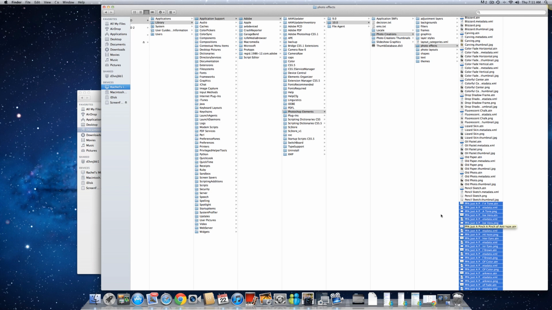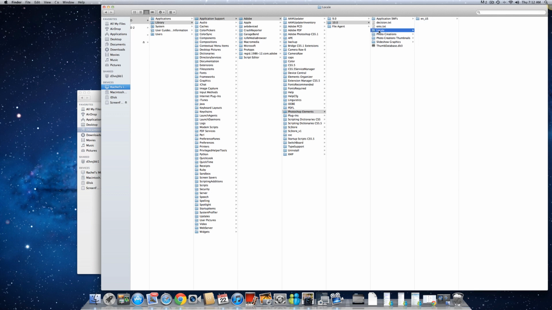into this folder. However, we're not finished, even though we now have the actions in the folder. We need to tell Photoshop to recognize that there are new actions that it needs to put in its palette. So we're going to go back a couple of folders to the locale folder. Let me tell you what the hierarchy is. For those of you not using this column method, we're going to go to our hard drive, Library, Application Support, Adobe, Photoshop Elements, your version, I'm using 10, Photo Creations. We're not going to Photo Creations, it's the same step in the hierarchy as Photo Creations, but instead we're going to go to the locale folder.